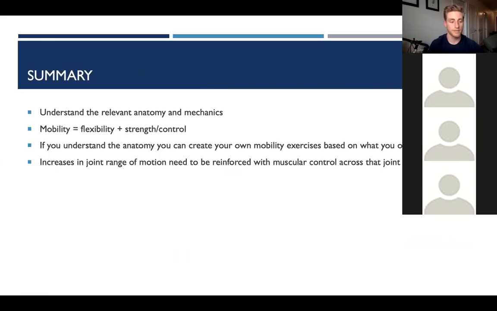So anatomy is the bread and butter here. If you don't know your anatomy, that's going to be a problem. Second thing is that mobility is a combination of flexibility and strength or muscular control. It's not just passively acquired. You need to work for mobility. A lot of people think mobility work should be easy peasy, no problem stuff.